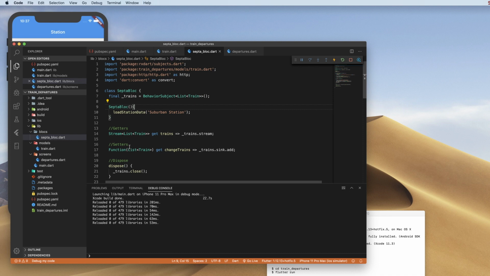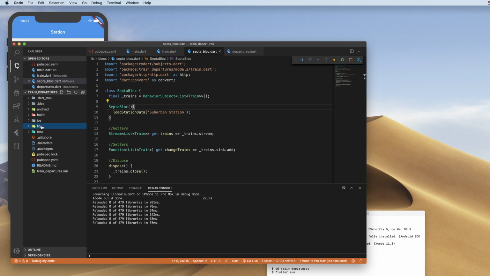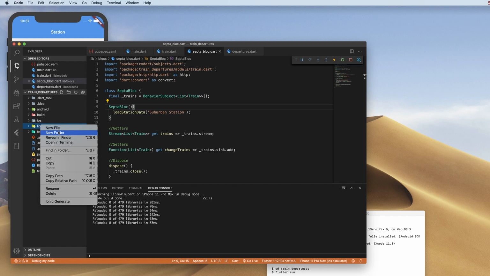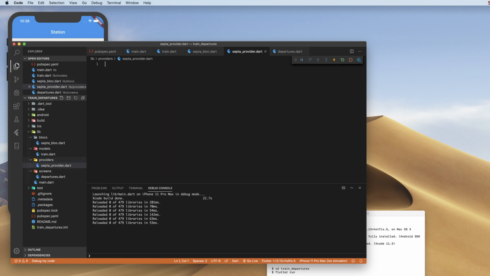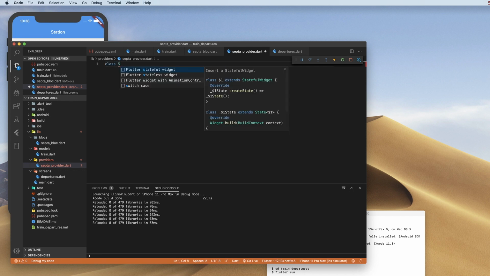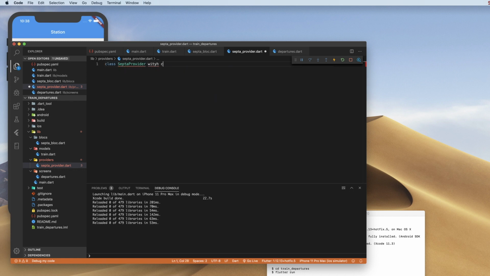Now we need a way to inject this into the application, and the provider package provides a beautiful system to do that. So we're going to create a provider and allow it to inject our BLoC into the application. So let's create a new folder and let's call it providers. And inside providers, we'll create a new object, which will be a SEPTA provider. So this will be pretty simple. This is class SEPTA provider with change notifier. So we're mixing in the logic to track this into the tree and inject it.